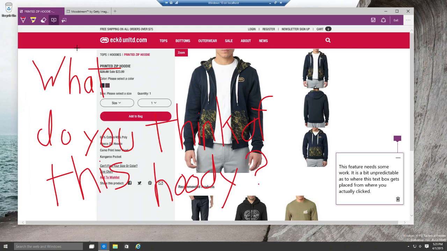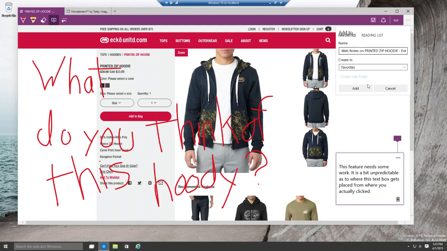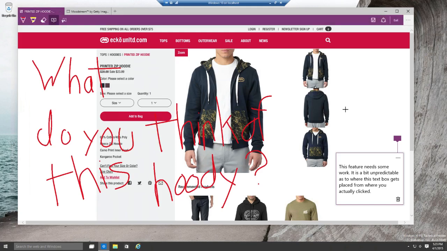So I guess there's a save little thing here. It says save to your reading list as a web note. Add your favorites to the reading list. Add it. So I added that. So now that's saved.